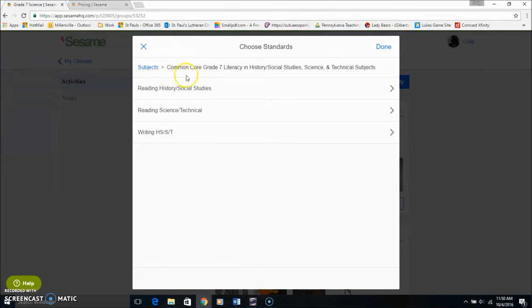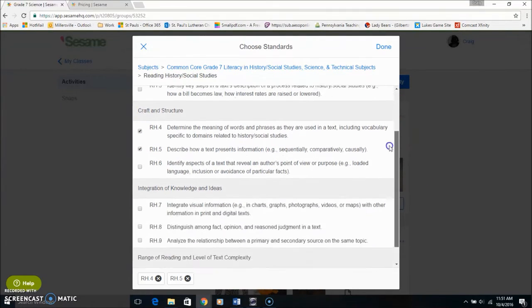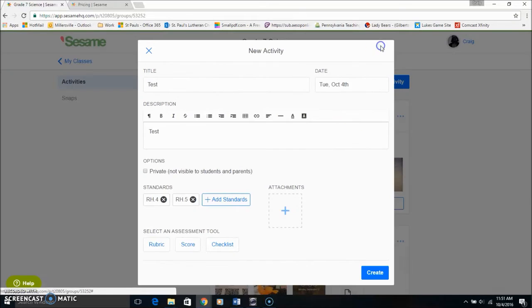I attached to my class the Common Core 7th grade literacy and history, social studies, science, technical subjects. And then from within them, I'm just going to randomly pick a couple for speed. I can attach a couple of the standards and say done. So you see them attached here, and again you can hover over. I could add an attachment, but for sake of time we won't do that now.